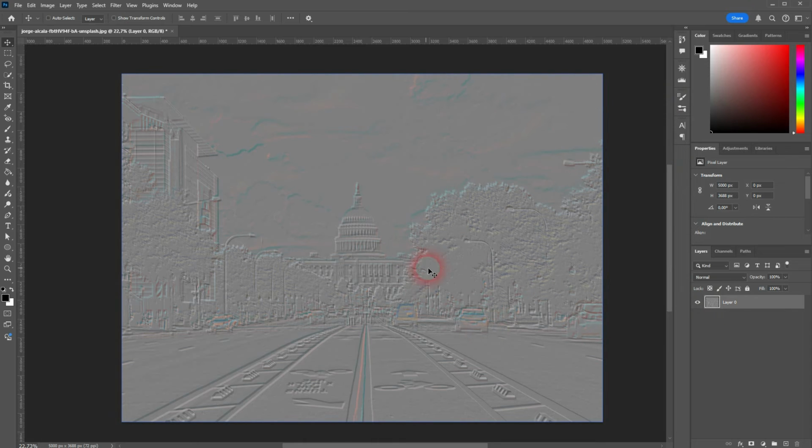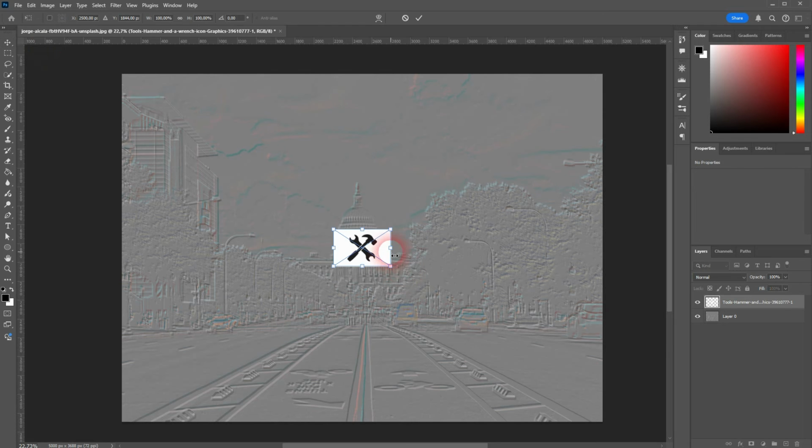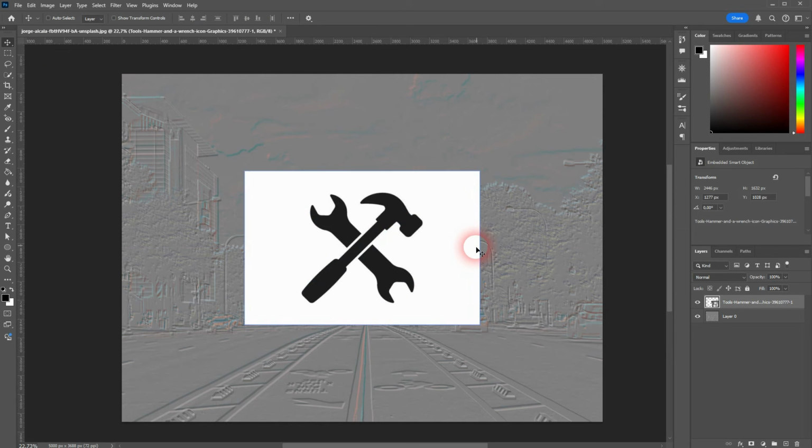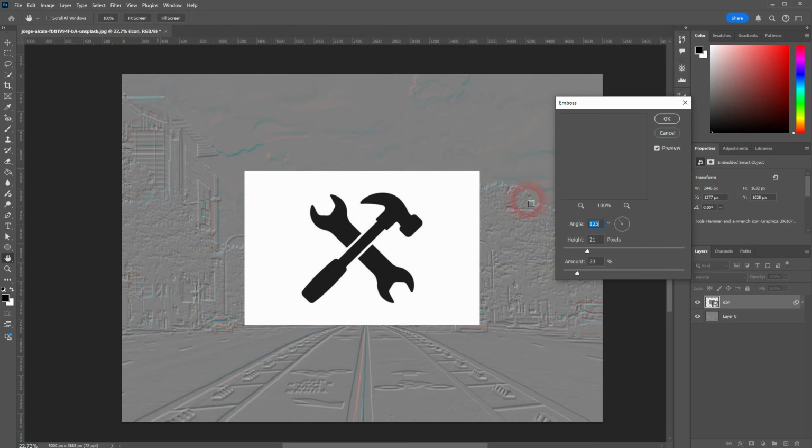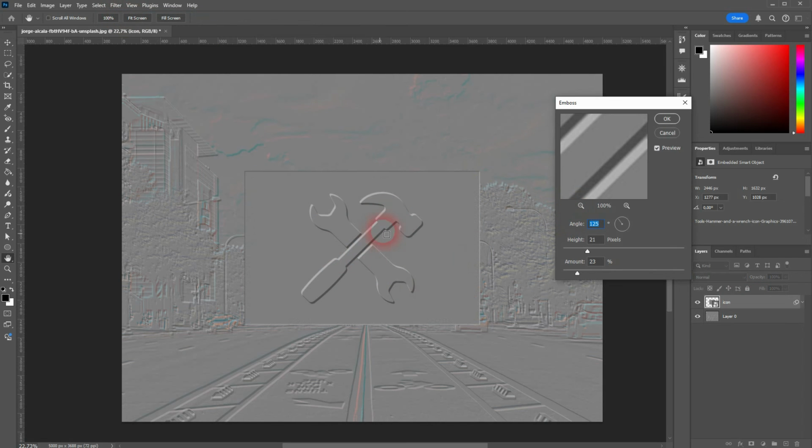And one simple use case would be, let me import that here, a simple icon. Add the Emboss, and you can see how easy you can turn logo designs into Emboss designs. And in the future I'm going to show you a couple of effects using this filter, but these are the basics of using the Emboss.